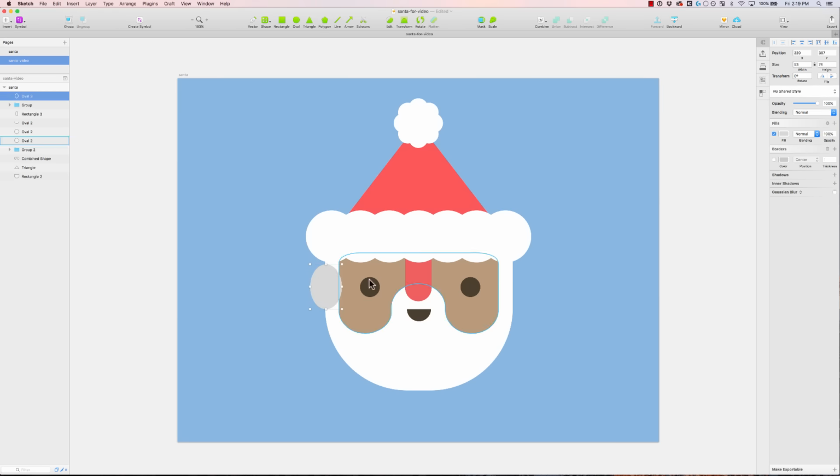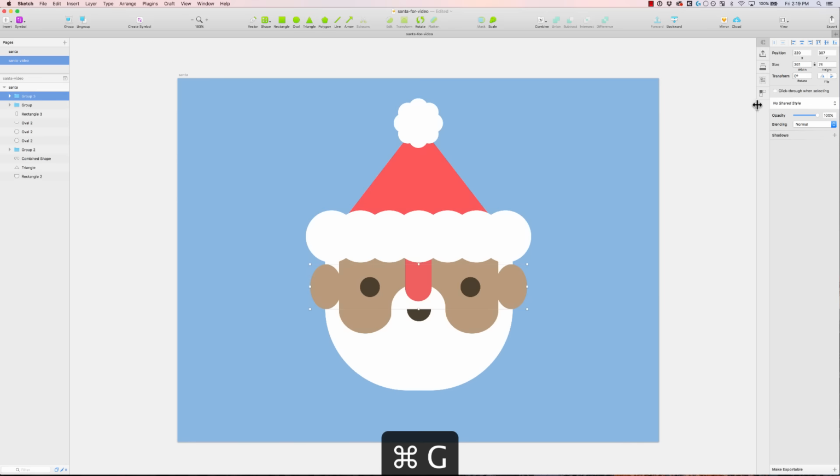I'm going to put it around there. I'm going to copy the color of the skin, and I'm going to duplicate this guy all the way here. I'm going to group it. Now that it's grouped, I'm going to align it to the center of the artboard and put it all the way to the back. There you go. Look at that. It's starting to look like a happy Santa.